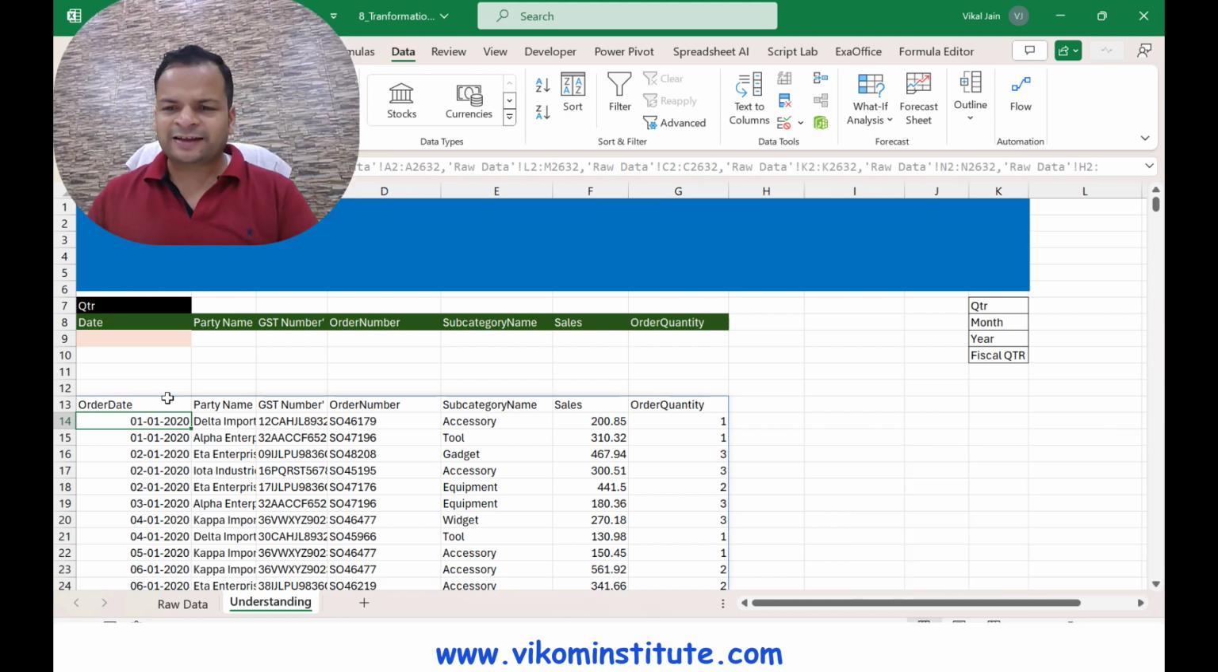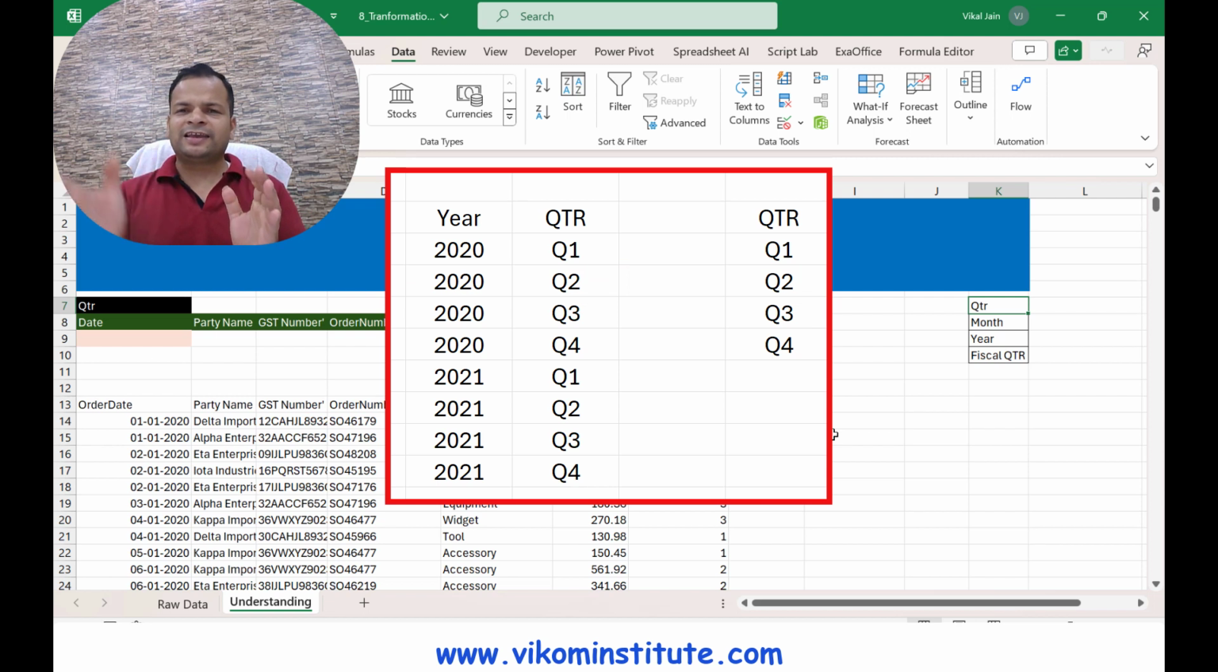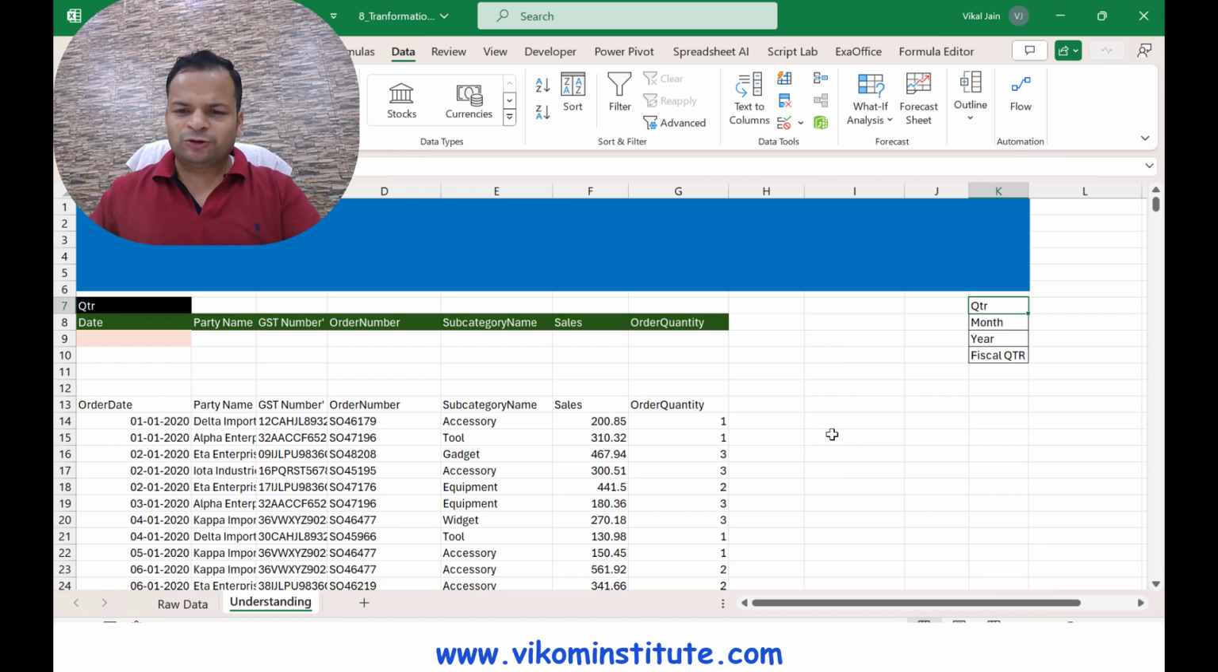Now we will first extract the quarters. When we are working with quarters, we need to take what? We need to take year first, then quarter second. Let's say I'm talking about 2 years, 2020 and 2021. If I'm simply taking quarter 1, quarter 2, quarter 3, quarter 4, then what is going to happen here? It is going to merge the quarters of both years, so it is not going to serve any purpose. So we need to take two columns, first for years, second for quarters. So I'm going to do that.